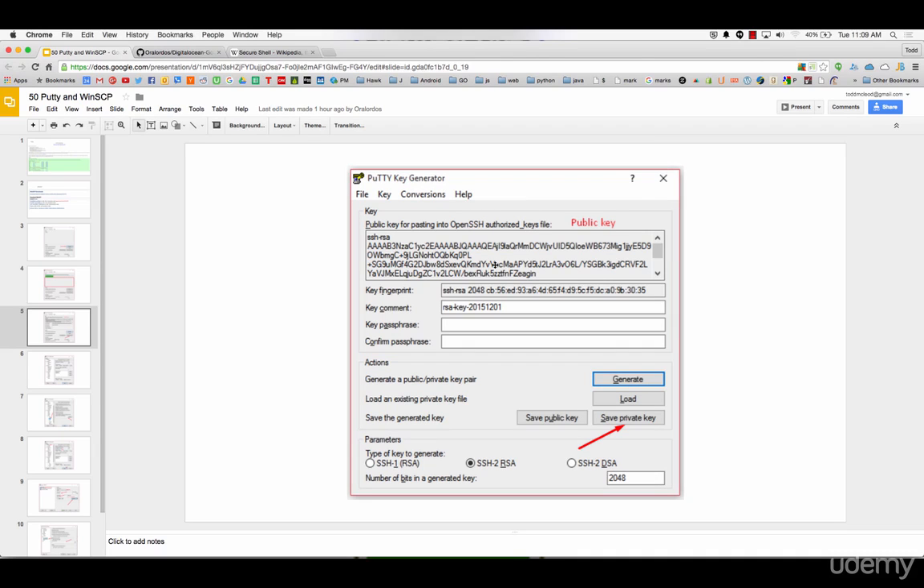Once you're done, it'll give you the key here. This is your public key. This is what you'll need in the future. And then you'll want to click Save Private Key. This private key save file has both the public key and the private key in it. Don't ever look in it.